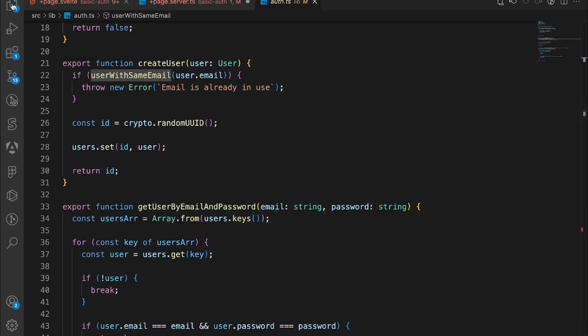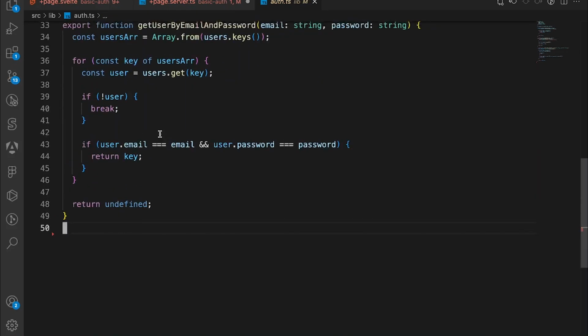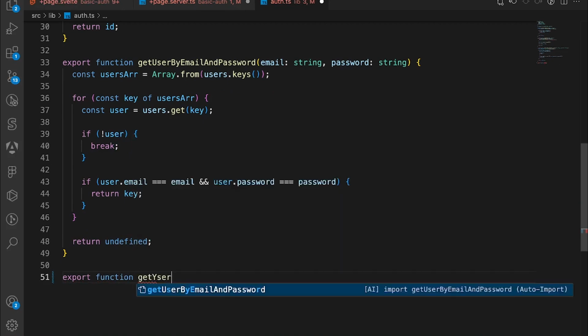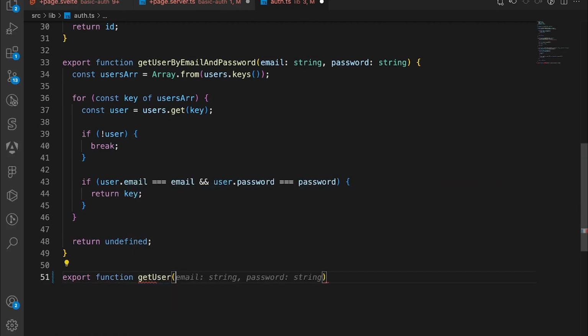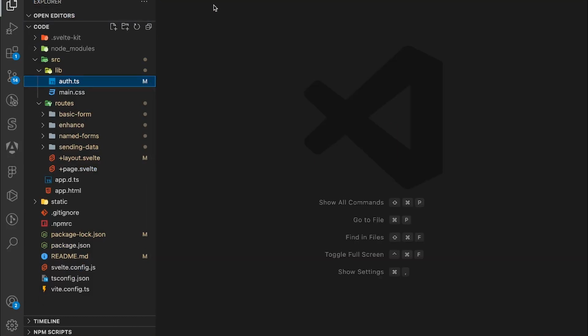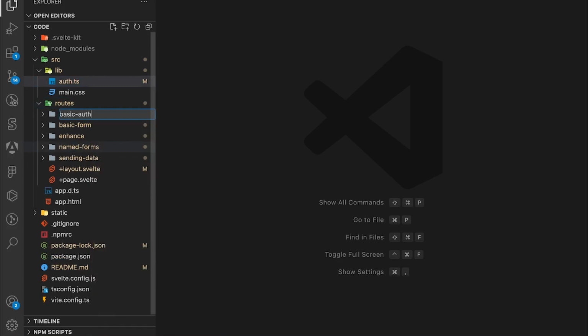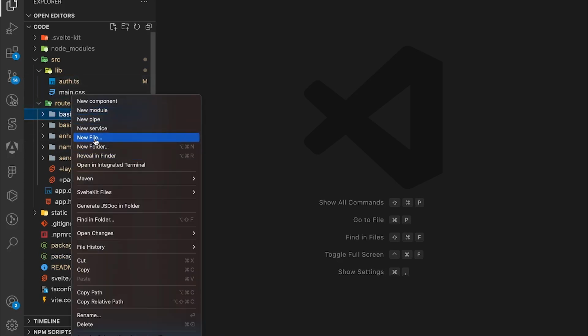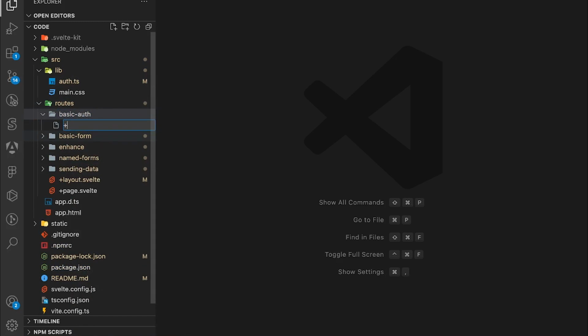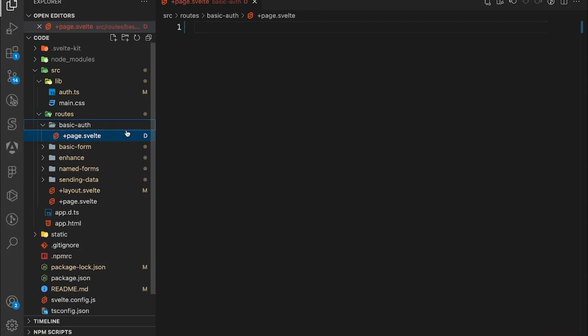Oh, and I forgot to make one function right here below the getUser. We're going to get an ID, and we're just going to return users.get. So now we could close this file. And in the routes folder, let's create a new folder called basic-auth. And inside of this folder, let's create a +page.svelte file, and also a +page.server.ts file.